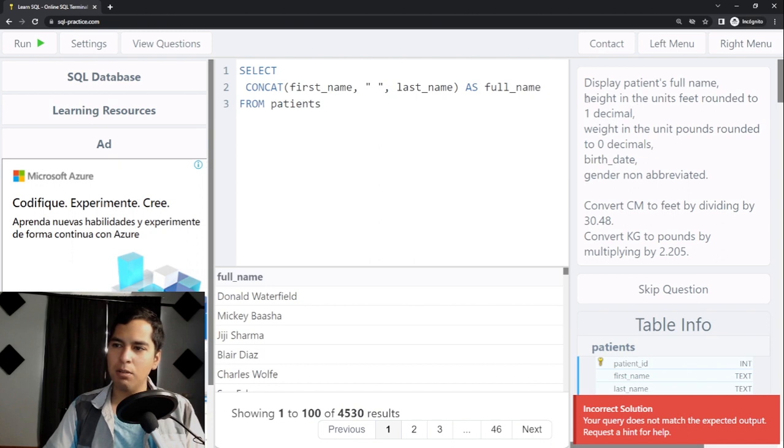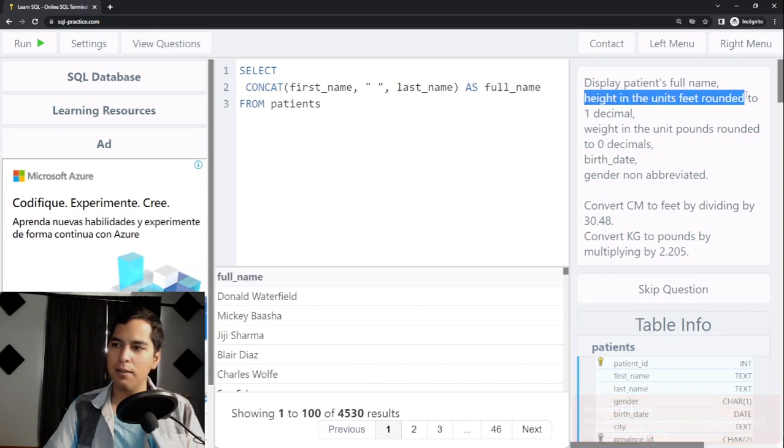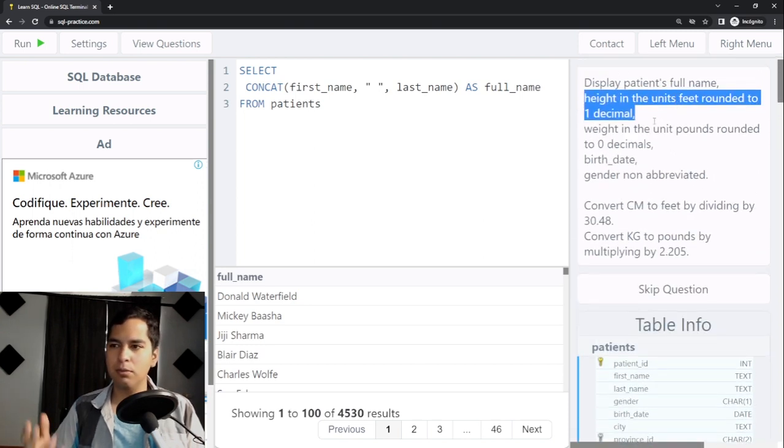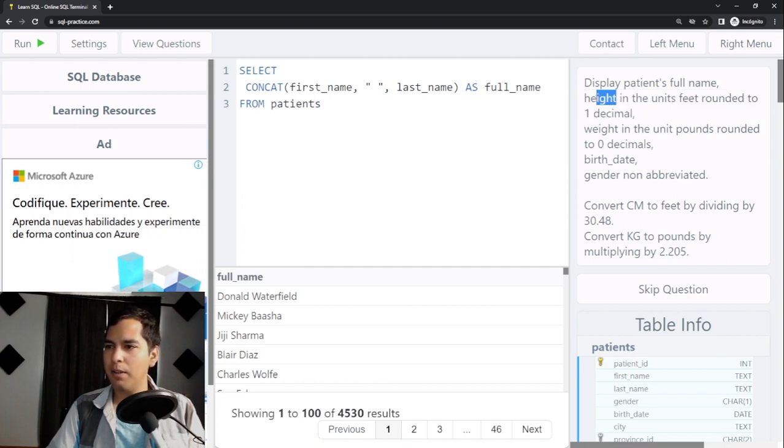Then we need to get the height in the units feet rounded to 1 decimal. Okay, so what does this mean? We need to get the height of every patient in the units feet rounded to 1 decimal. So it's going to be just, for example, 10.5 or 20.3, something like that. So only rounded to one decimal. Okay, so where is the height in the table?